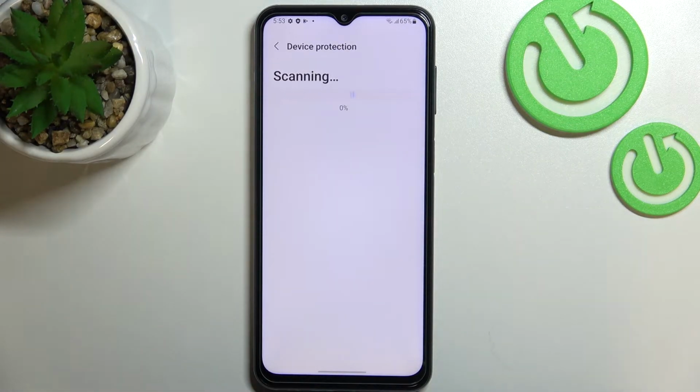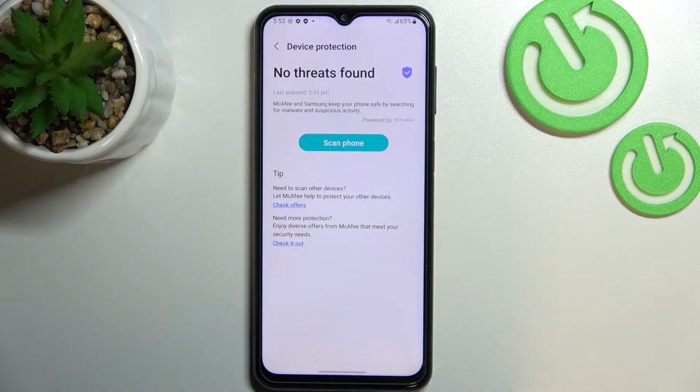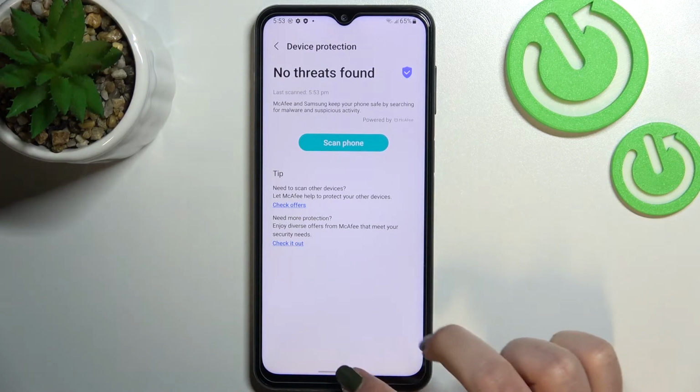And as you can see, this device will right now scan itself, the whole components and whole apps which are currently installed, and if it finds any malware, any viruses, any actual problems, then it will list it right here and you will be able to remove them immediately. But as you can see, in my case, I do not have any problems with it.